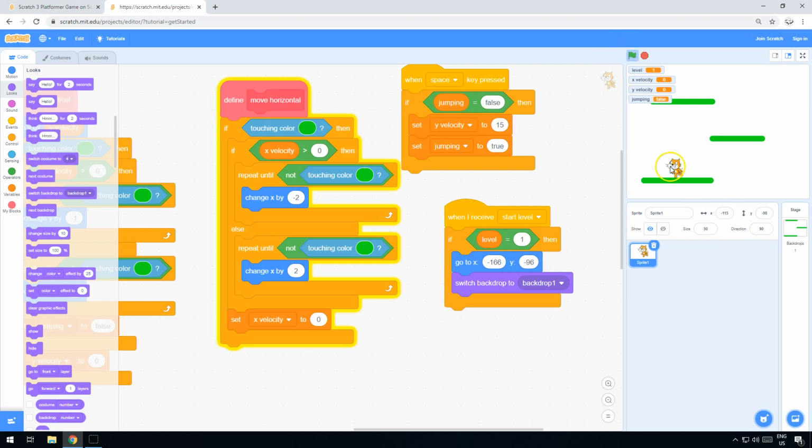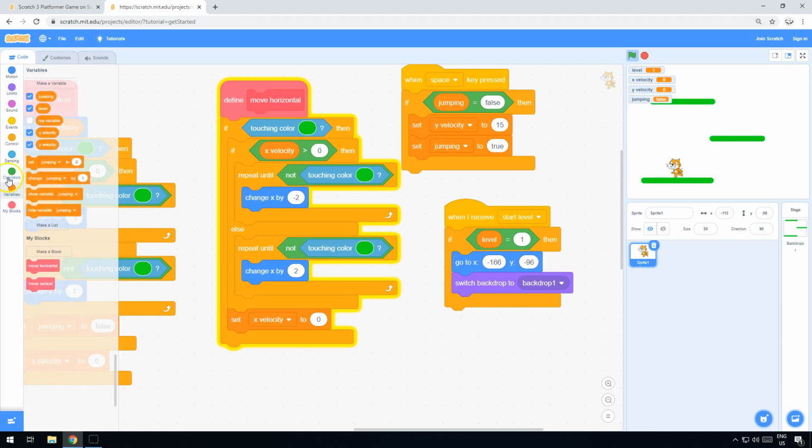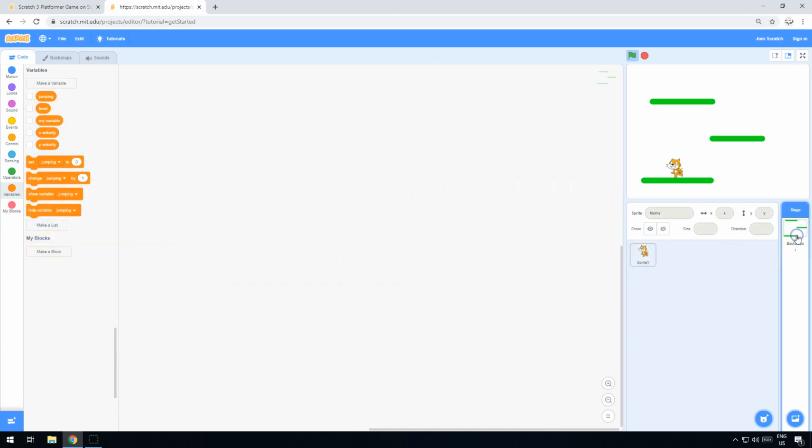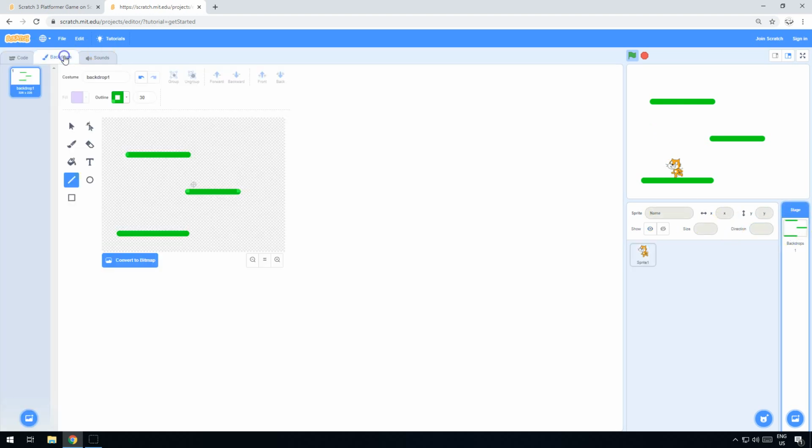So there's that bit there. He now walks and he jumps between platforms. What we'll do now is we'll just hide these variables because we don't need to see those at the moment. And now what we need to do is create a door here so that when he gets to the door, he goes to the next level. Well, how do we do that? That's nice and simple.